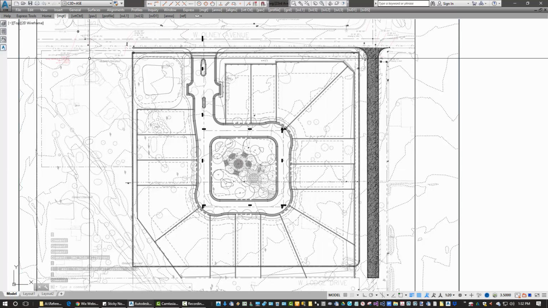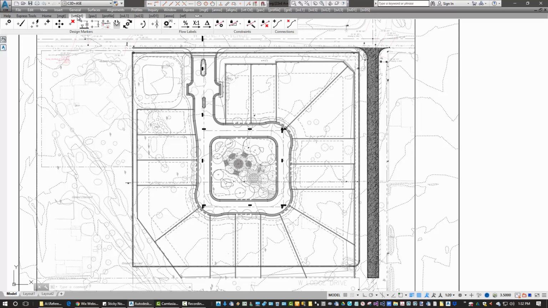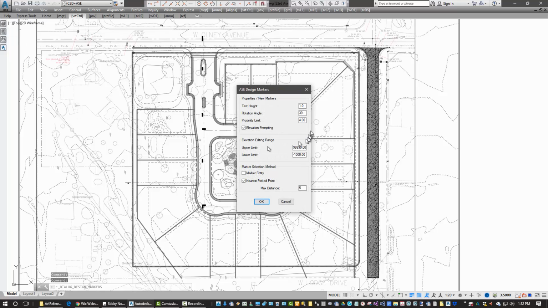So if we go to the vertical control ribbon tab, we'll need to set up a couple of preferences first. So let's click on our marker settings, verify our text height. We're going to use 1 foot, that's fine. The defaults are usually okay. I'm going to turn off elevation prompting. I'll skip the elevation editing range, and when we select a marker, we can just pick anywhere near it instead of having to pick an actual marker anywhere within 5 feet. So we're good to go there.